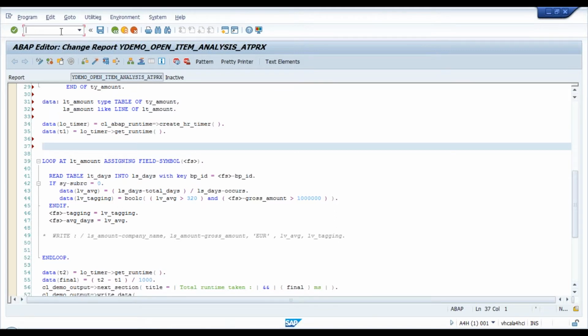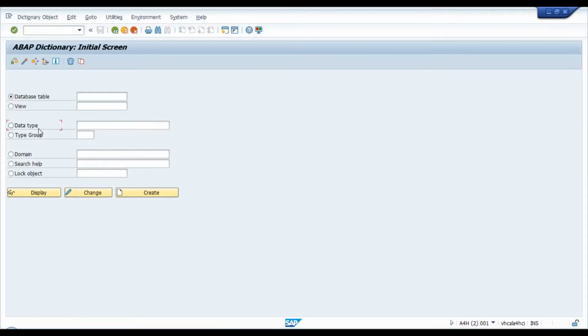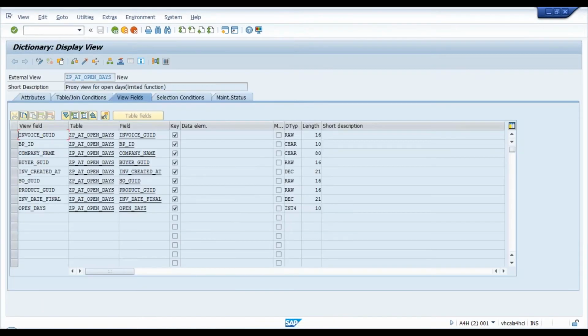Let's quickly check if this is now available in the ABAP system. So I come to SE11, go to data view, ZP attribute and star, press F4. You can see it's available. All the columns which you have exposed from there are available. You can see the open days column, which was a calculated column in your attribute view, is also available over here.